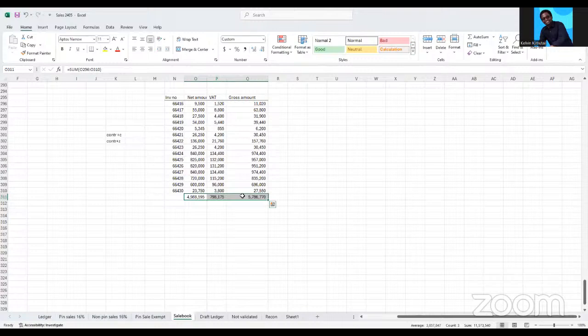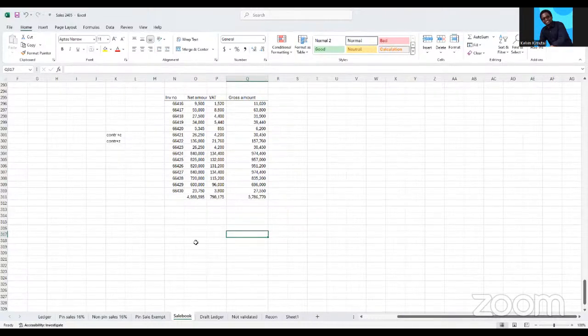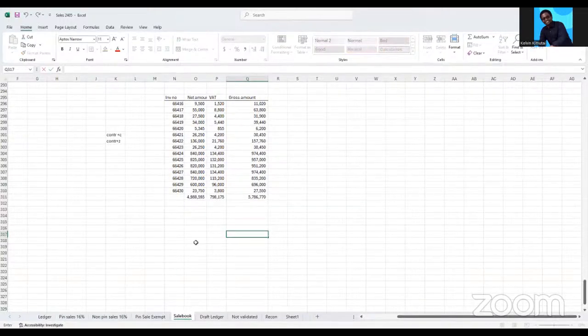So those are examples when we use Control. Now there's one way of mastering it, which is Alt plus H. H is for home. Alt plus H for home. Once you click Alt plus H, Excel will display all the shortcuts.